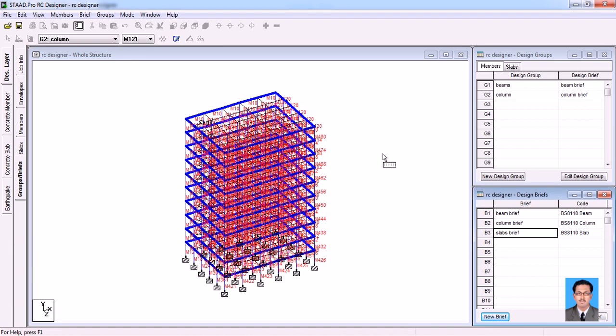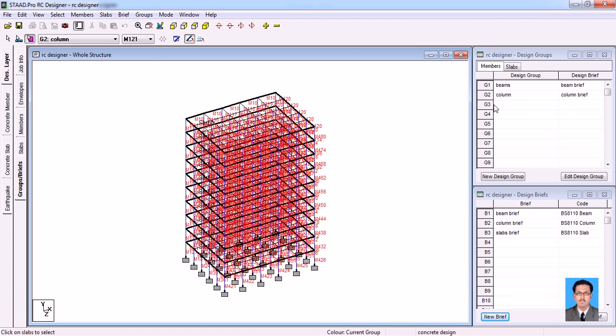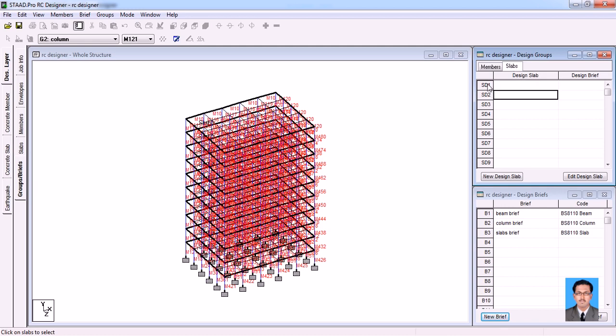Once you finish that, you want to give the slabs group. If you check the slabs groups, you need to change from members into slabs here at the groups table, and you are not supposed to add all the slabs in one group. You should add it individually.